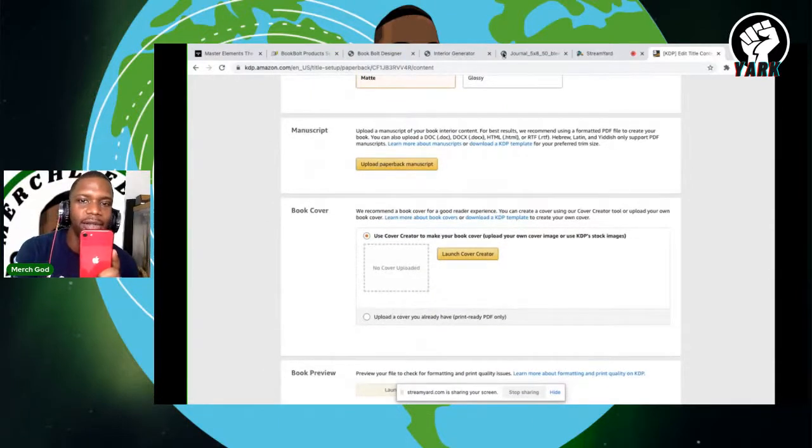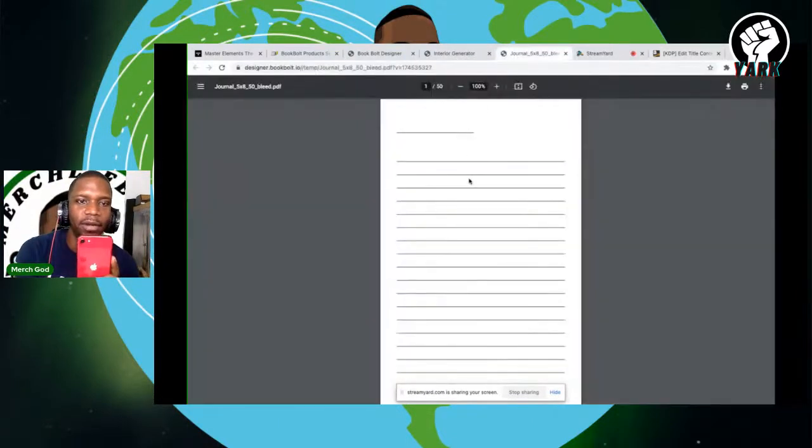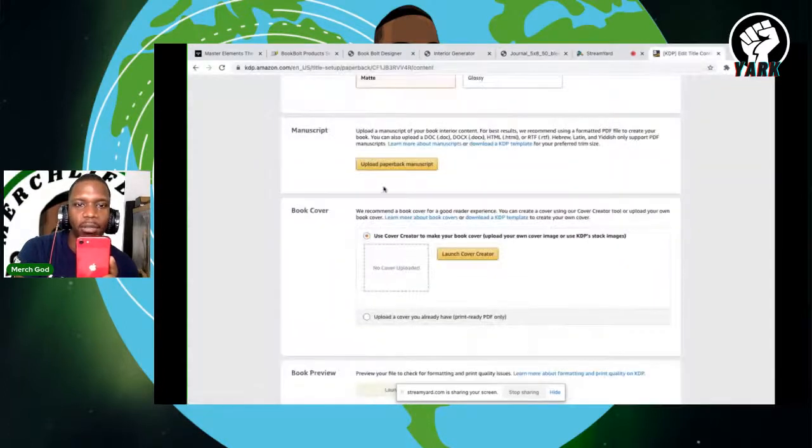So here's where you upload your manuscript. This is the interior of the book, the one that we just downloaded from BookBolt. You'll download that, save that file, whatever you named it, take it back over here to KDP and upload it under that name. So let's do this practice real quick.